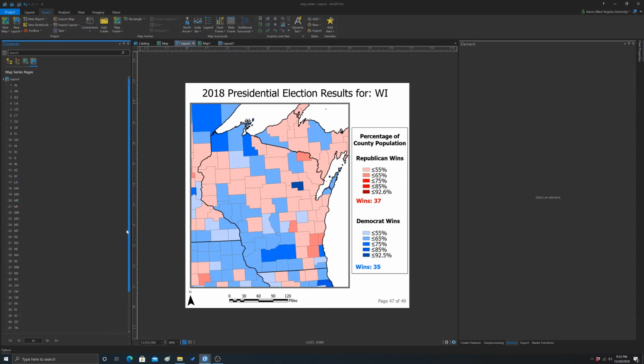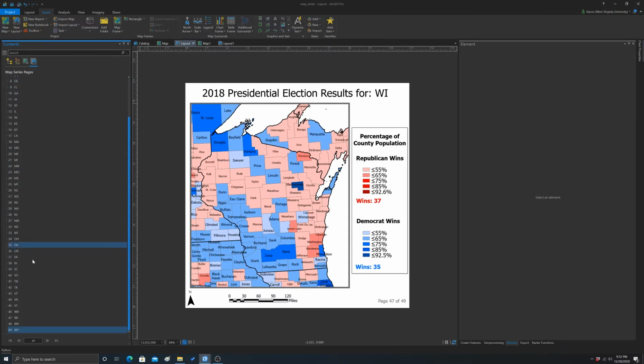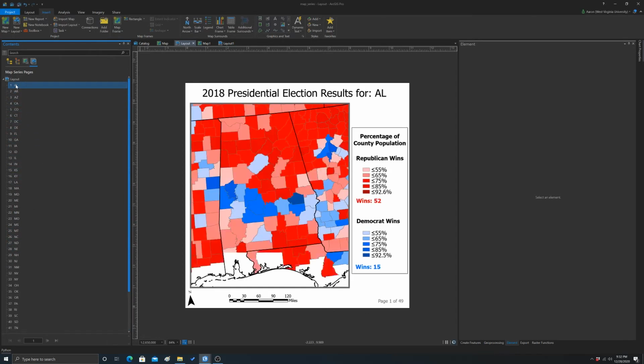Okay. And then you can see which page it's assigned to. So here we have 49 overall. Apparently I didn't have one of the states in there. I'm assuming it's Alaska. I'm not sure. It's Alabama.